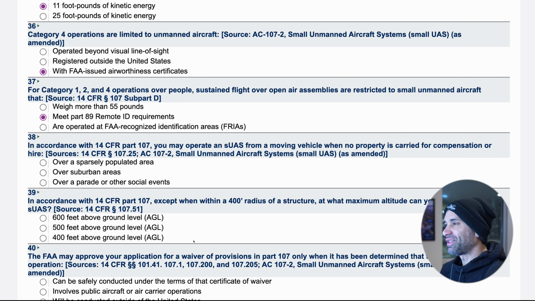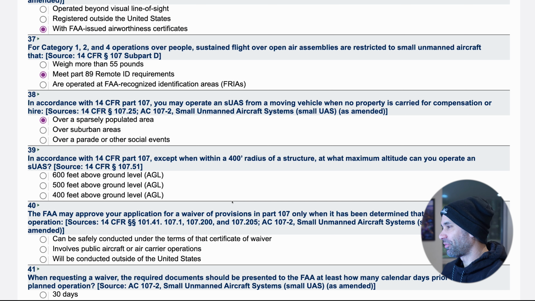In accordance with 14 CFR Part 107, you may operate a SUAS from a moving vehicle when no property is carried for compensation or hire, in sparsely populated areas. In accordance with 14 CFR Part 107, except within a 400-foot radius of the structure, at what maximum altitude can you operate an SUAS? It's 400 feet above ground level.